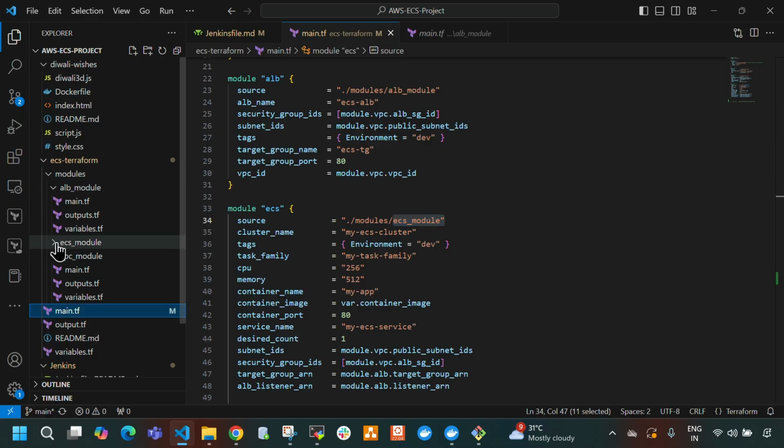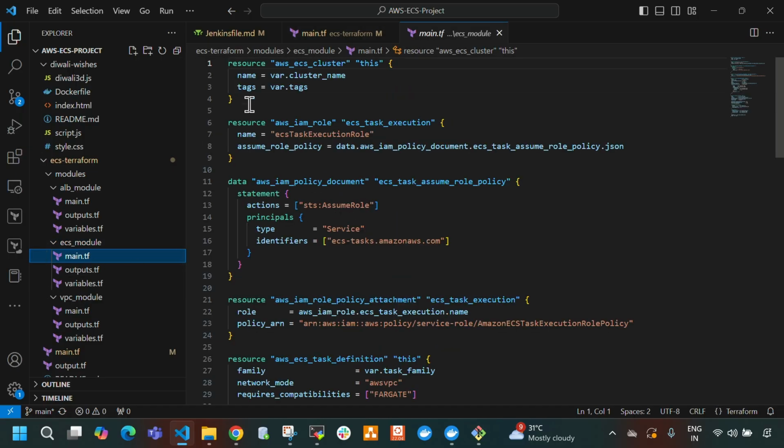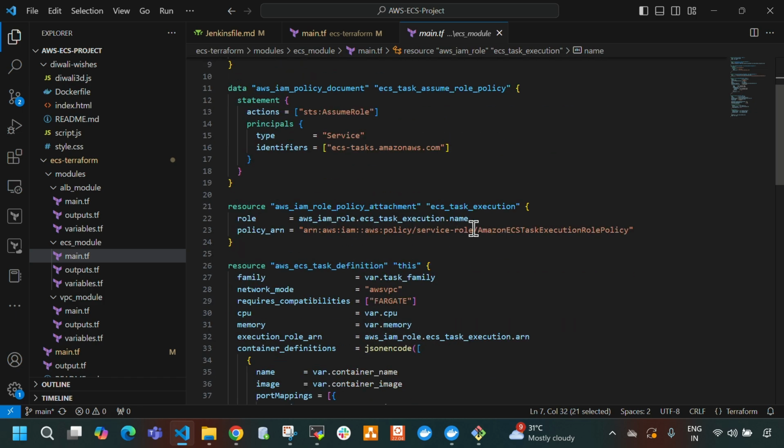Where is this? So here you can see ECS hyphen ECS underscore module. Okay. It will enter into this and inside this main.tf. First it will provision ECS cluster. Next it will create IAM role, guys, with this name ECS task execution role. Next it will create a policy. This is the policy, Amazon ECS task execution role policy, and it will attach this policy to this IAM role, AWS IAM role dot ECS task execution dot name.